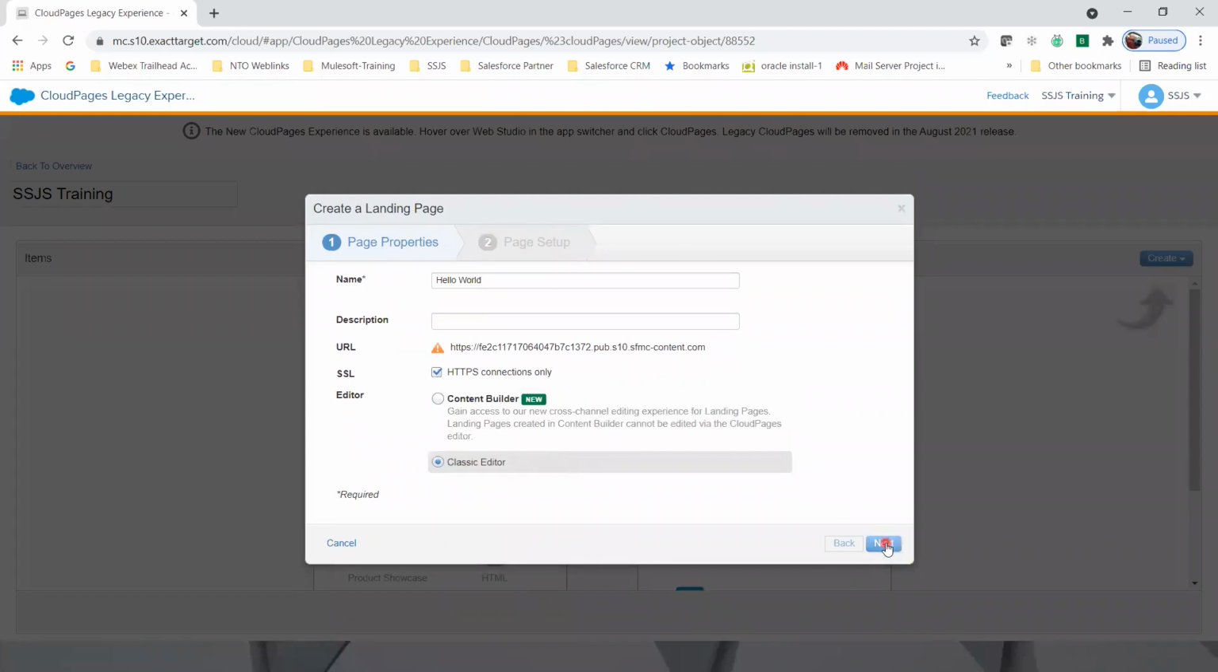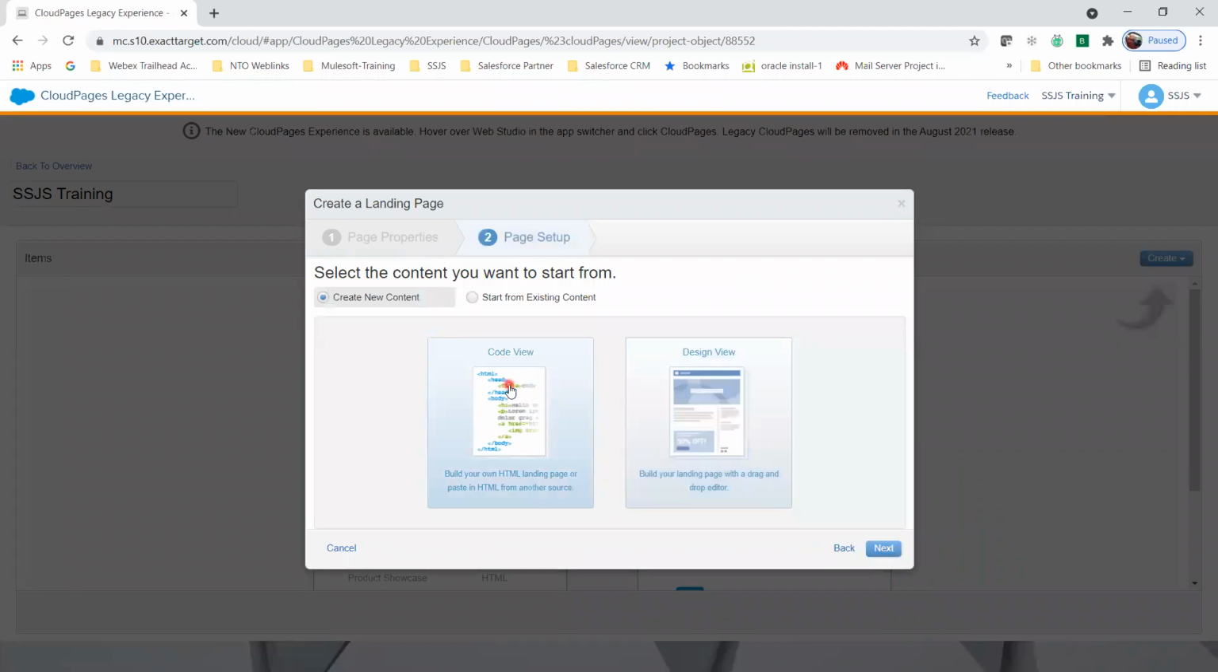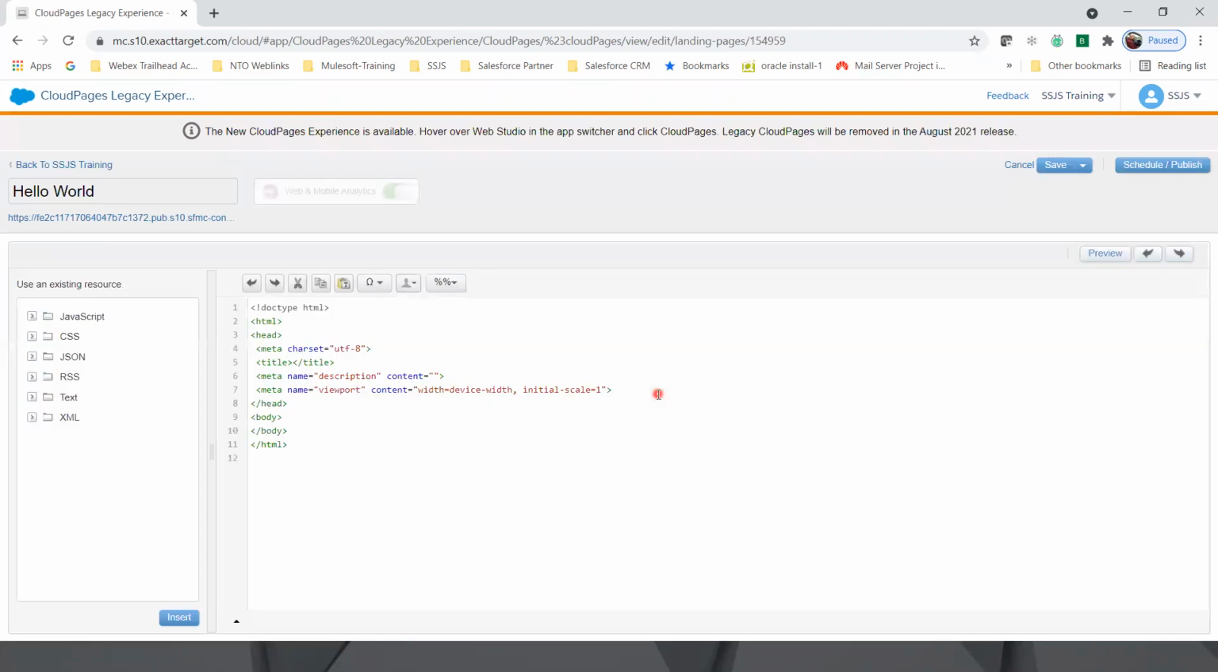I'll click on next. I'll select the code view and it will be a create new content. And at this time of recording, if you find any background sounds, I'm really sorry. I'm trying my best to have the best audio quality.